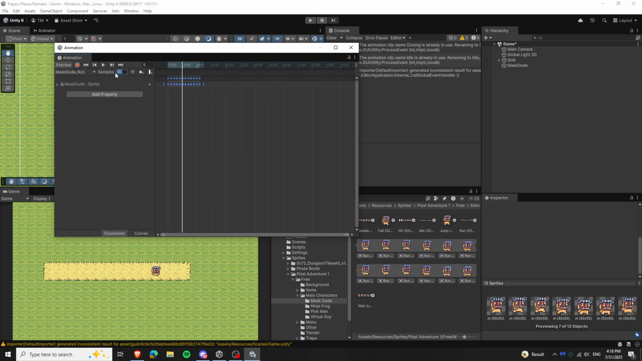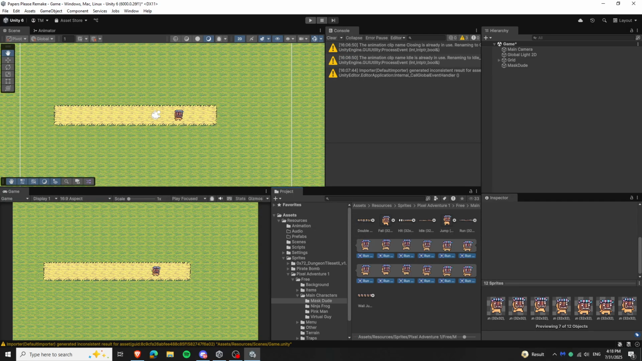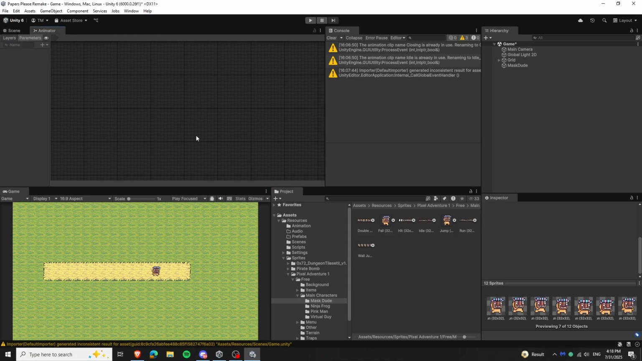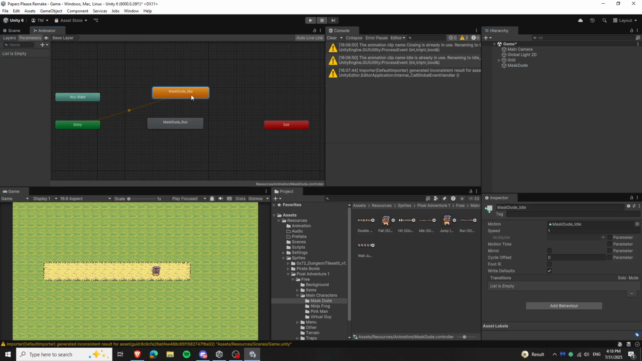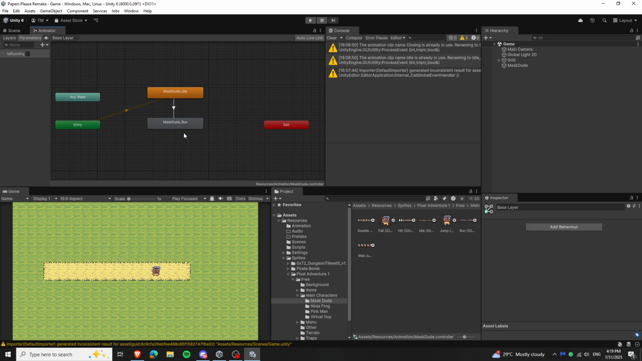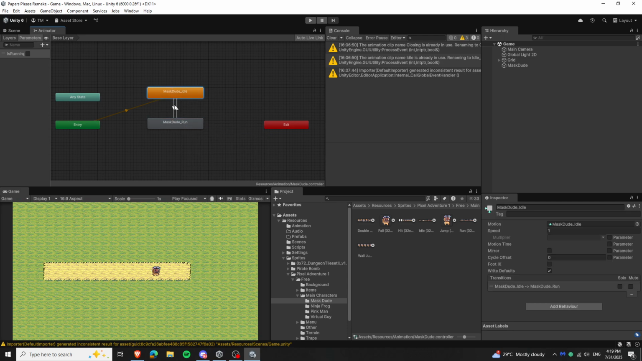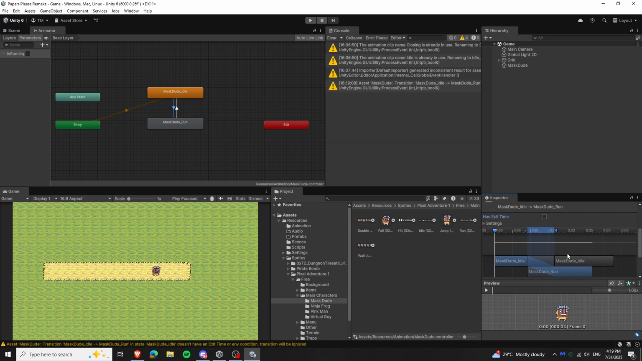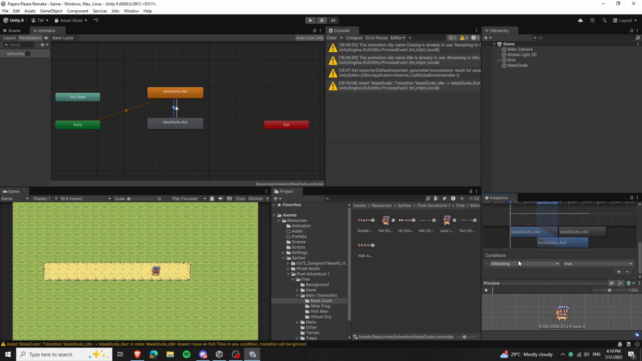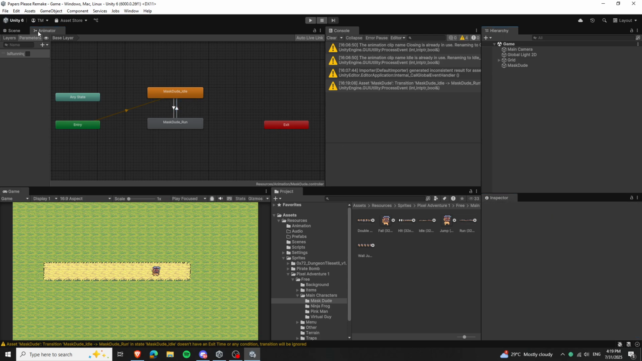Okay, now with that we have these. We can go to our animator here. We have these two. We'll just make a bool here, is running. Make transitions from one to another. By default title, of course. Now the condition is if is running is true, it goes to running, and if it is false, it goes back to idle.